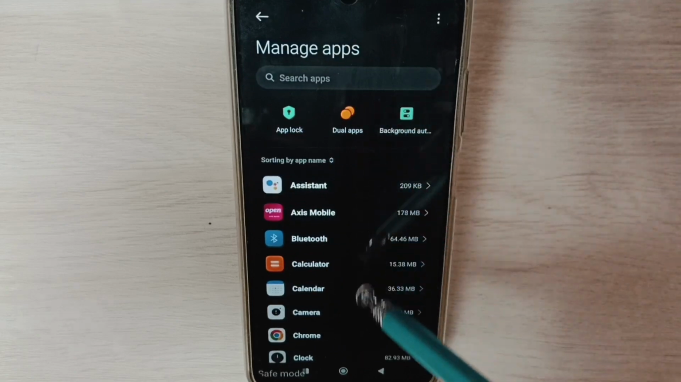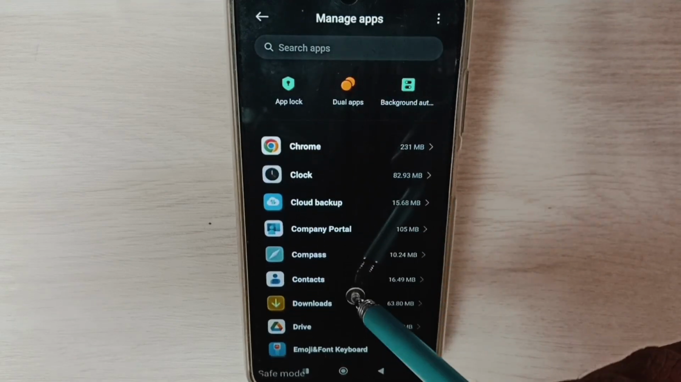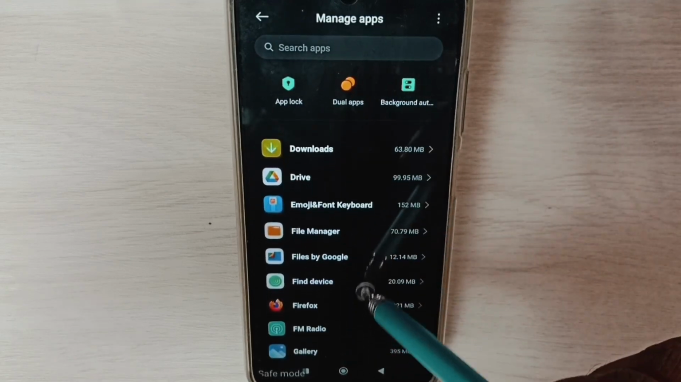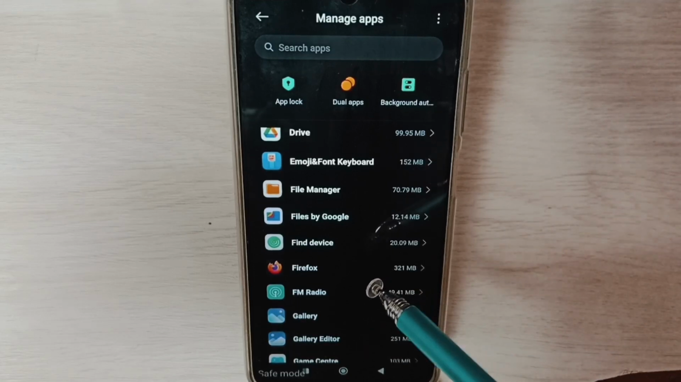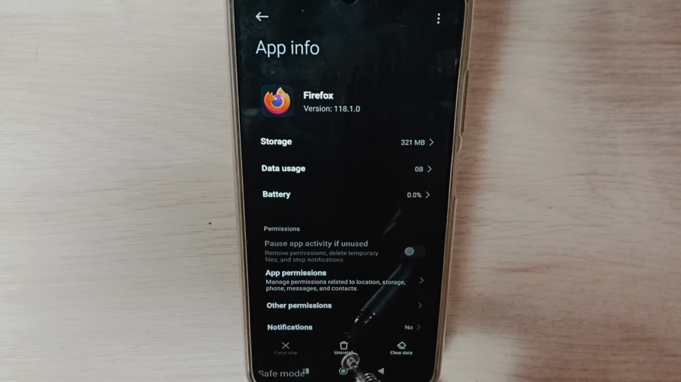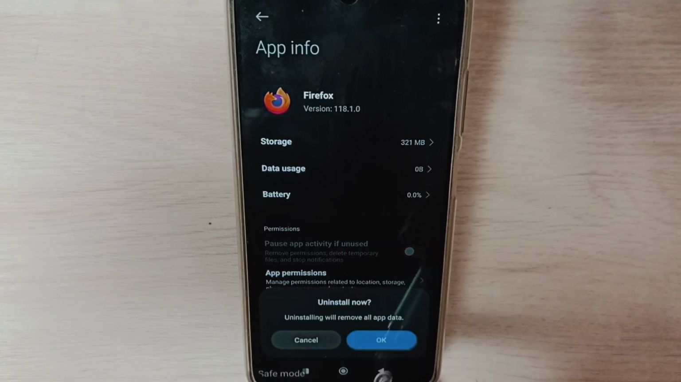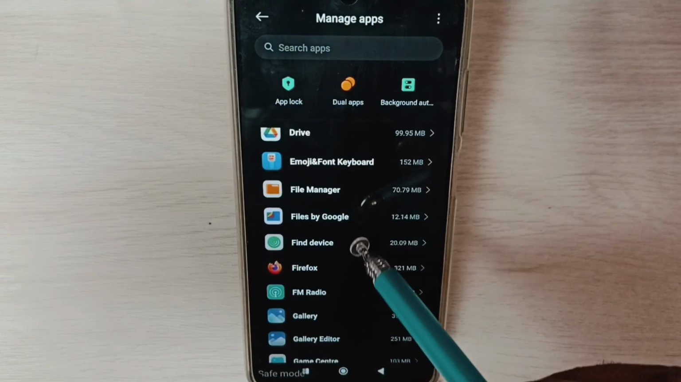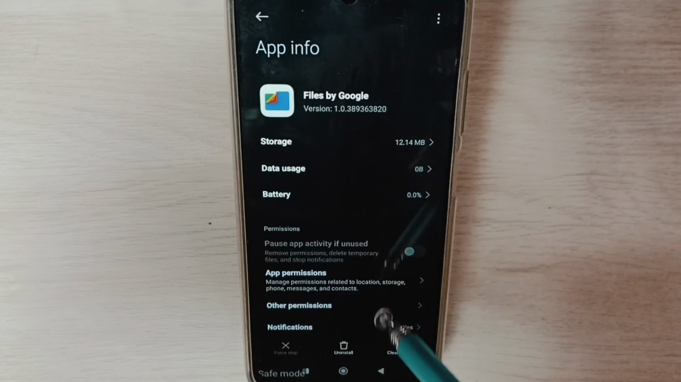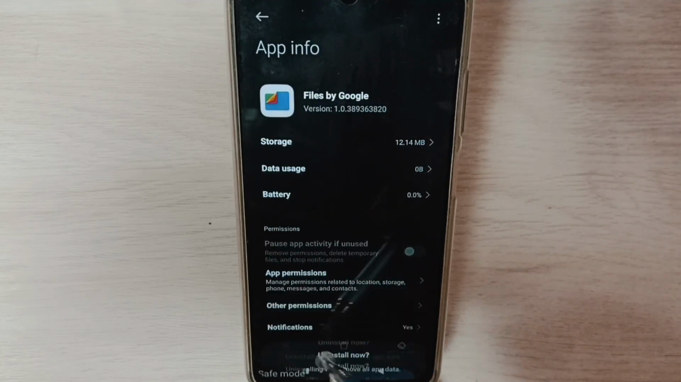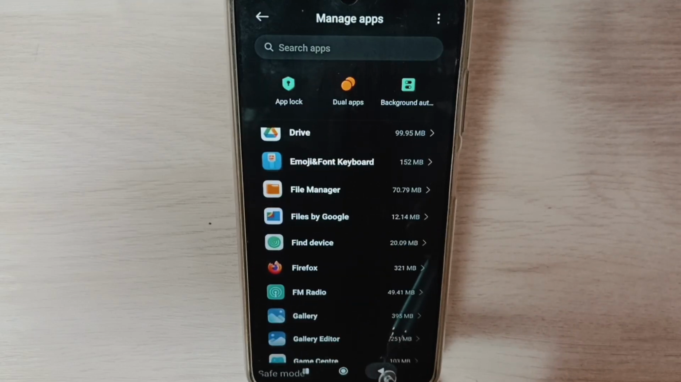Here you can see the list of apps. From this list we need to select all third party apps and delete. For example, let me select Firefox, then tap on uninstall, then tap on OK. Similarly, you can select other third party apps in the list, then uninstall. Uninstall all apps which we installed from the Play Store.